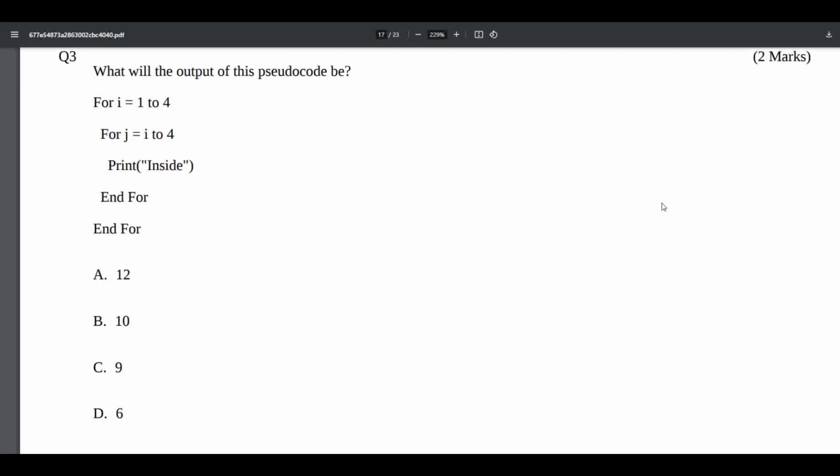Third question, what will be the output of this pseudocode? Again we have a nested for loop here. The outer loop runs from 1 to 4, the inner loop runs from 1 to 4. We have options like 12, 10 and so on, and they are printing inside. So the question is how many times the inside is going to be printed. i is 1, 2, 3, 4. Similarly, j is going to be 1, 2, 3, 4.